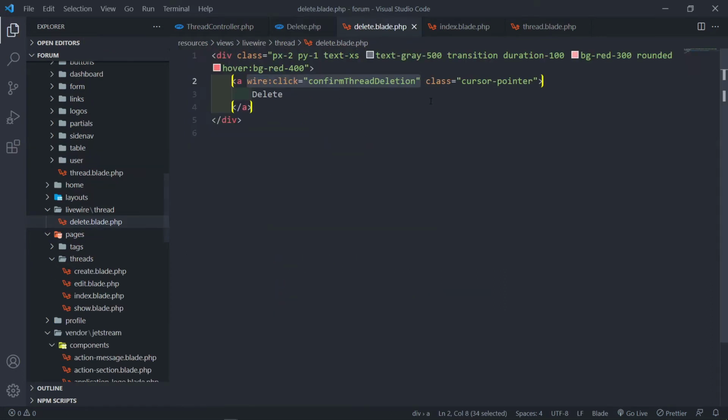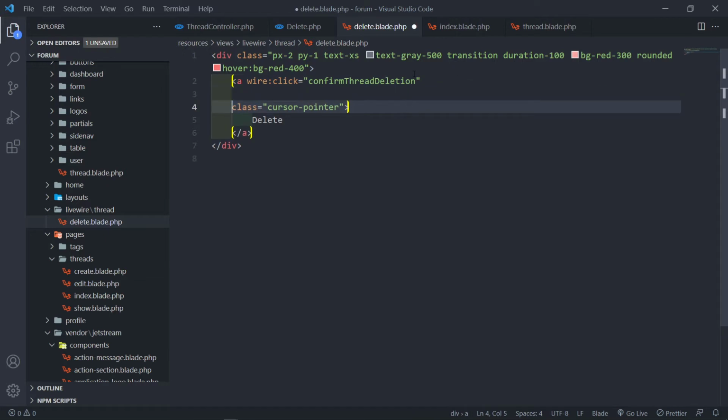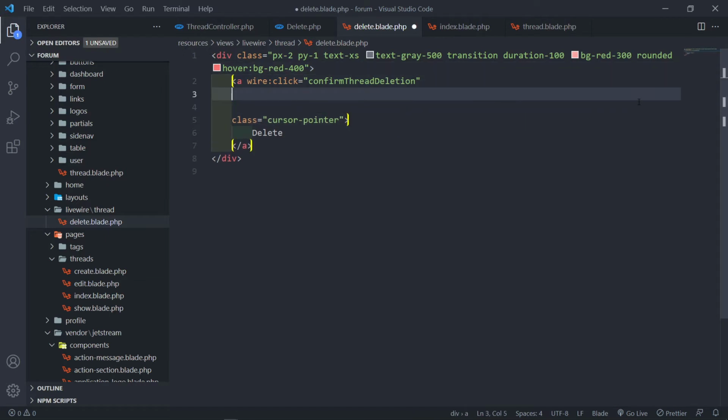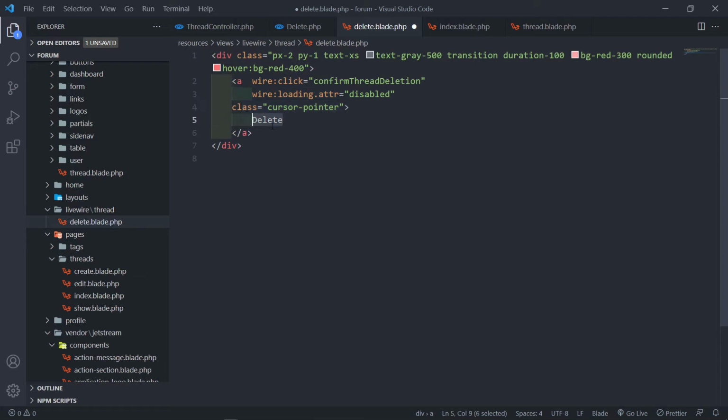Right, so it works. Right, so the next part that we want to do is we just want to set the wire:loading attribute, basically disable it. All right, so wire:loading attribute, we just want to disable it. Enabled. Okay, so we got our click event, then we got our loading attribute disabled, and then we obviously edited our class right there. Okay, so then we added our delete in there.